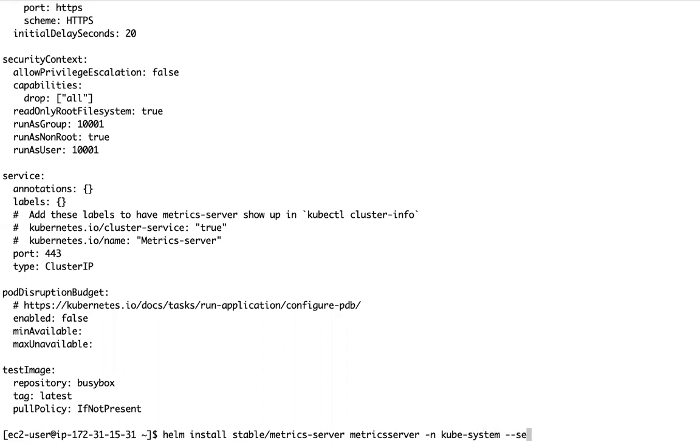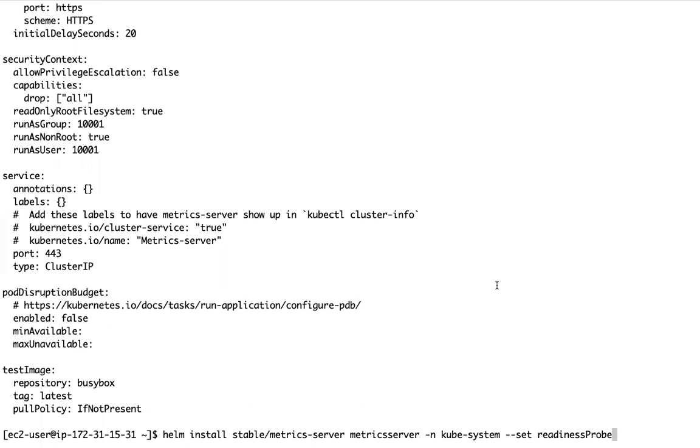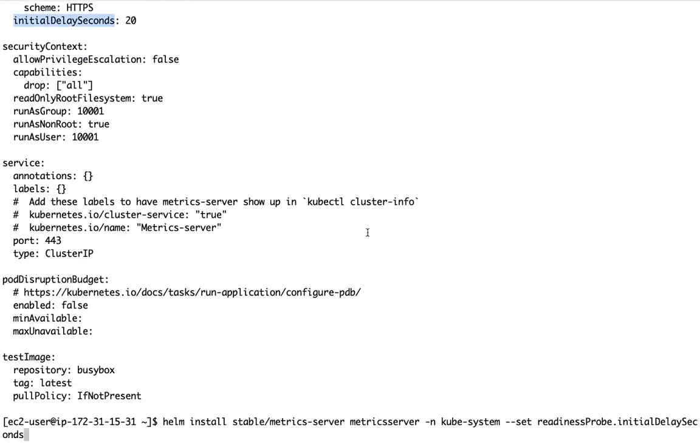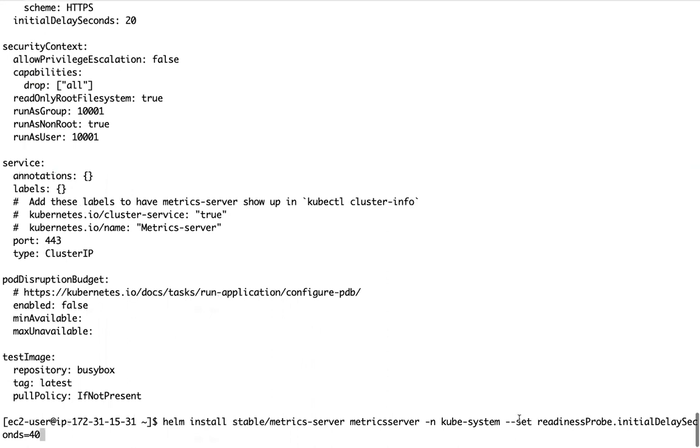Now I can set something like this, hyphen set. I can customize these values. readinessProbe.initialDelaySeconds equals 40. Now, while it is rendering, what value will it take? While it is installing, it will not take this value from the values file. It will take this value.